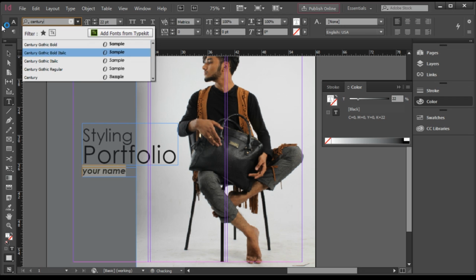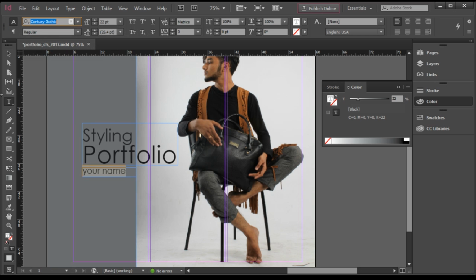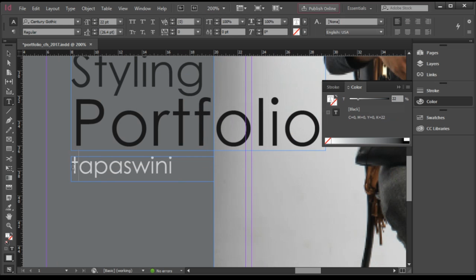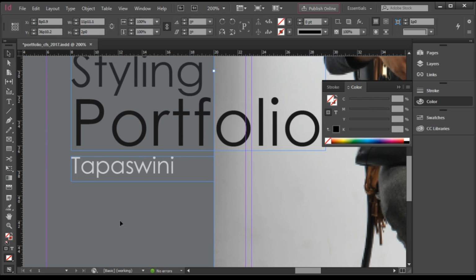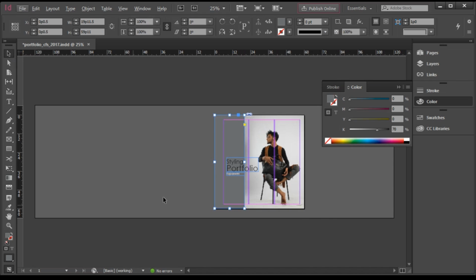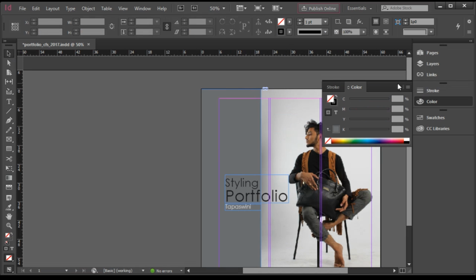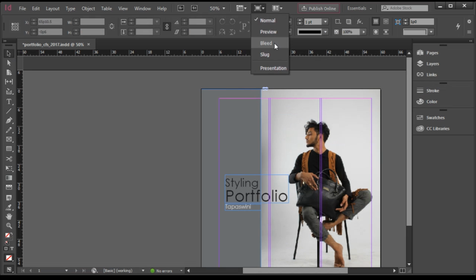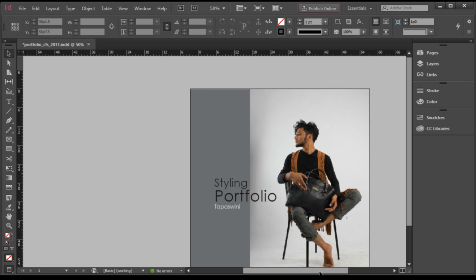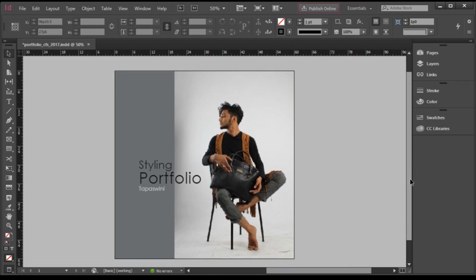And do not vary it a lot with the font. Did I spell it right? Okay, let's capitalize the first word. Fine, so we have the cover of our portfolio ready, and this, switch to preview mode, have a look at it. Yes, fine.